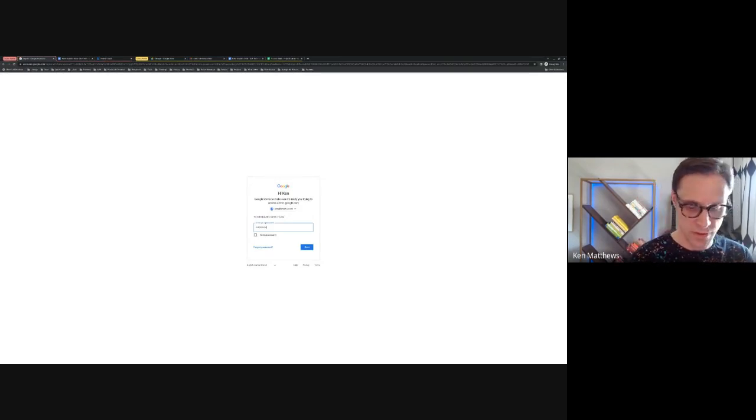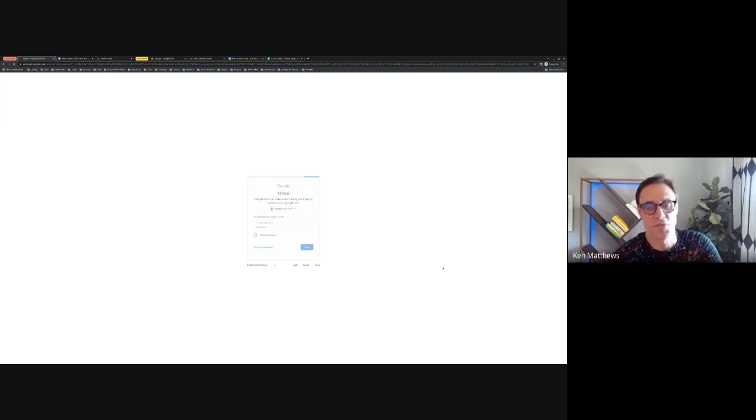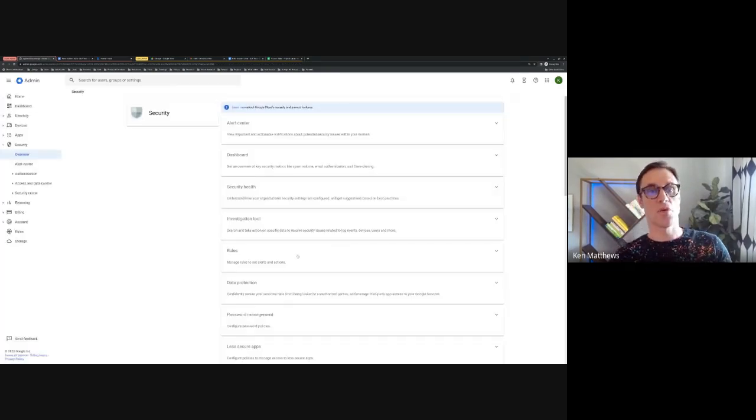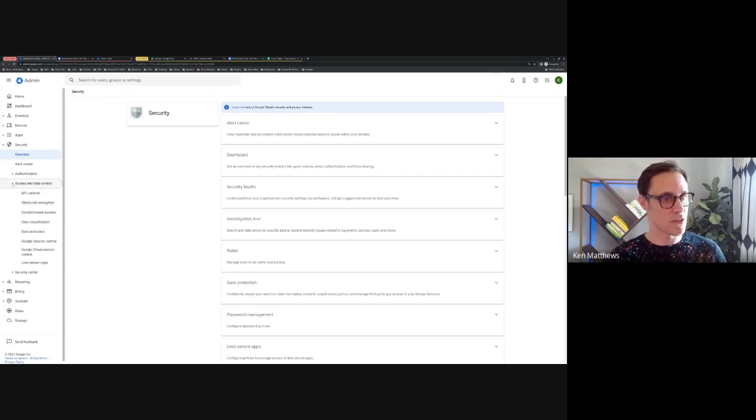As my session has timed out because I am an admin, and that is a good thing. So once I logged in, we're going to start. Where we're going to start is essentially under the security section here in the admin console. I've highlighted the overview, and we're going to start with the DLP rules, which is going to be under data protection. You can also go under access and data control. You can see it here under data protection.